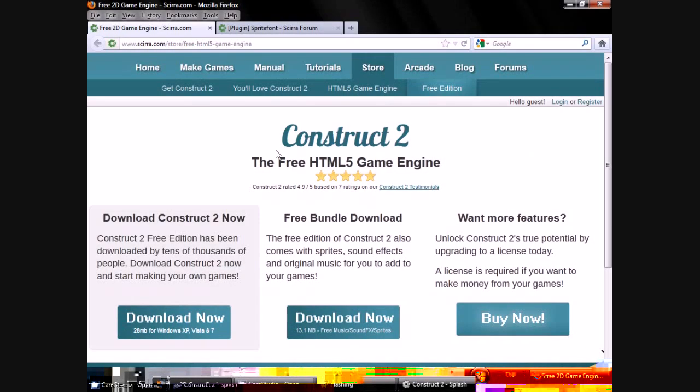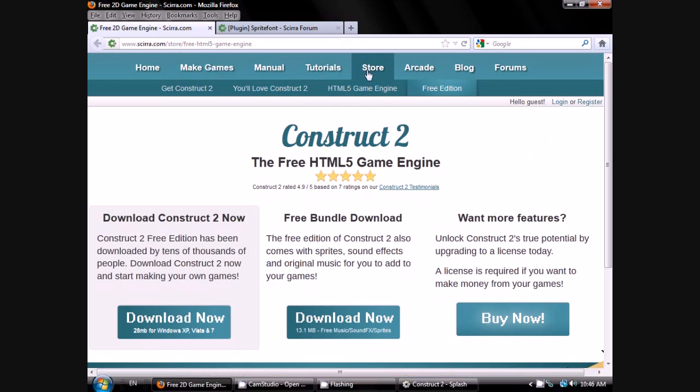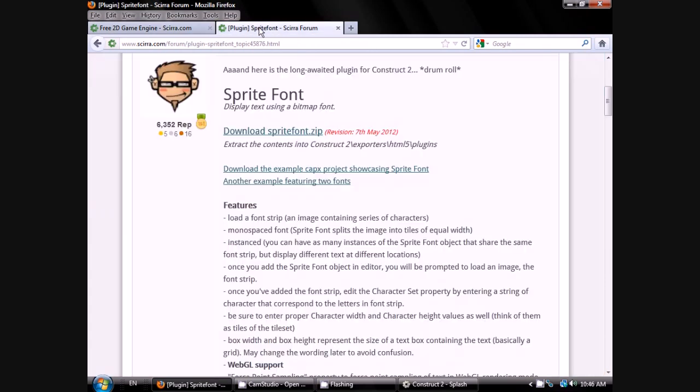First thing you'll need to do, unless of course you already own it, is to download Construct 2. So you'll need to go to skira.com and then store, free edition, and download the file. Then install it, and you're also going to need a plugin called Sprite Font for Construct 2. And I will be providing all of these links you'll need in the video description.